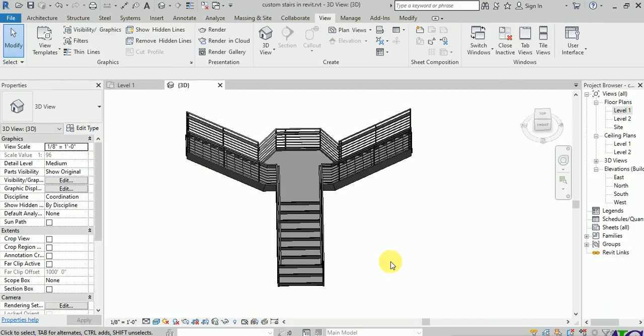Welcome guys, in this tutorial I'm going to show you how to create a custom stair in Revit.